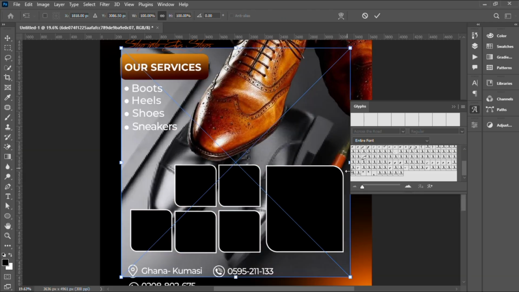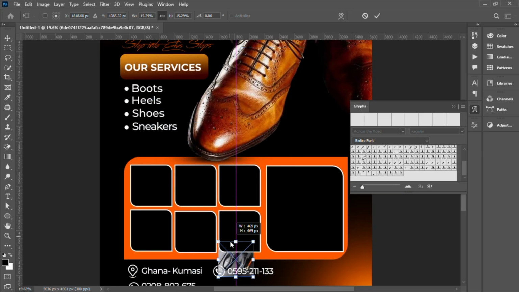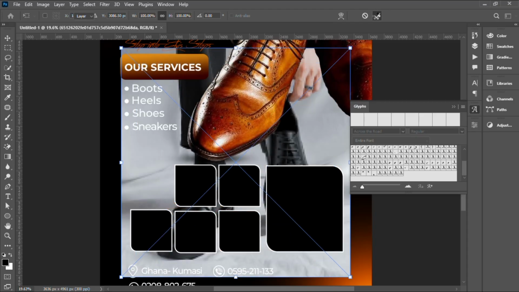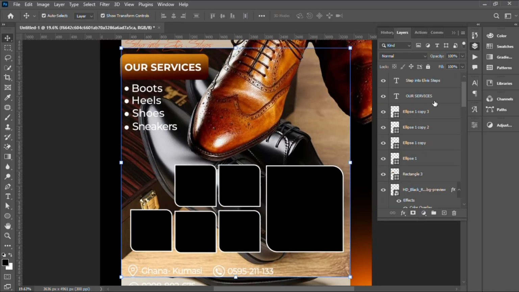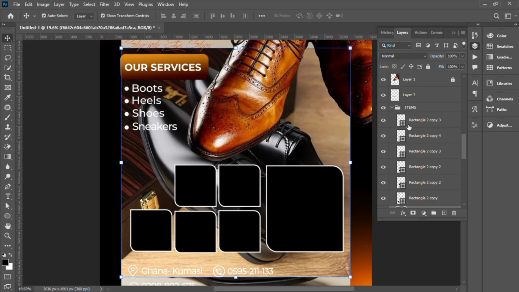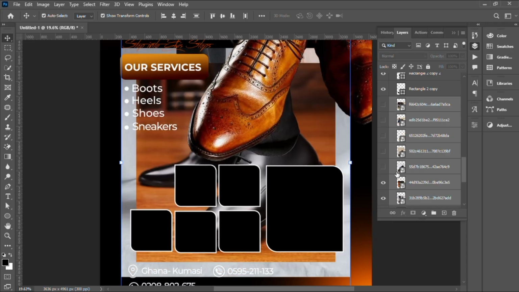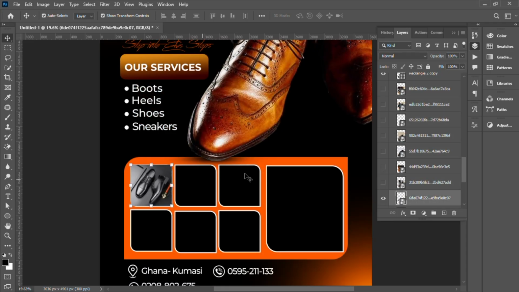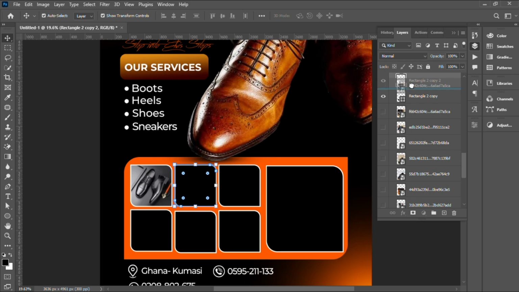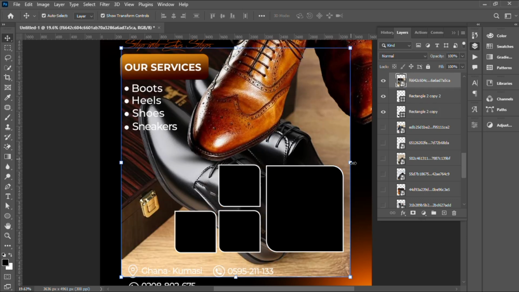Drag and drop your image into the workspace. Make sure the image layer is directly above the shape layer in the Layers panel. Then press Alt+Ctrl+G on Windows, or Option+Command+G on Mac, to create a clipping mask.